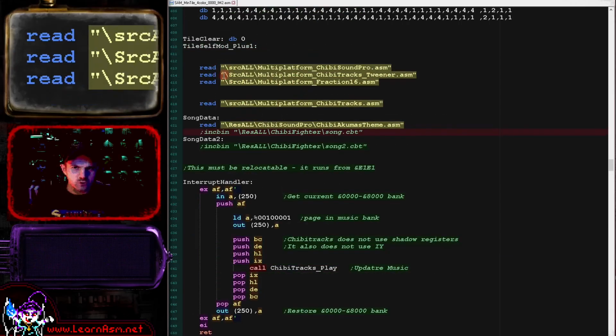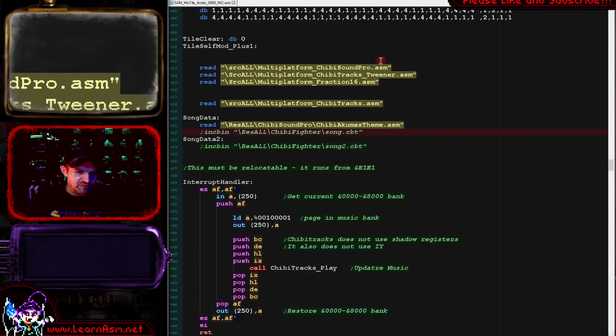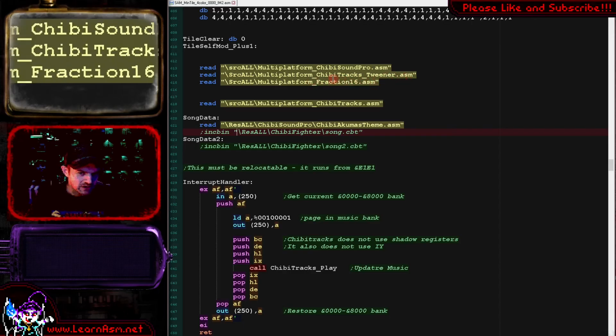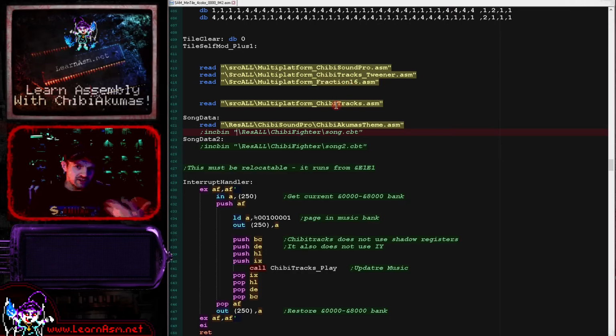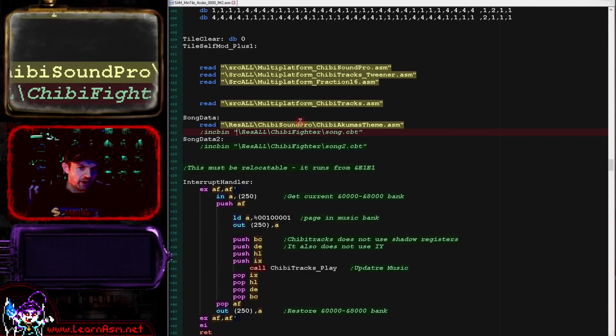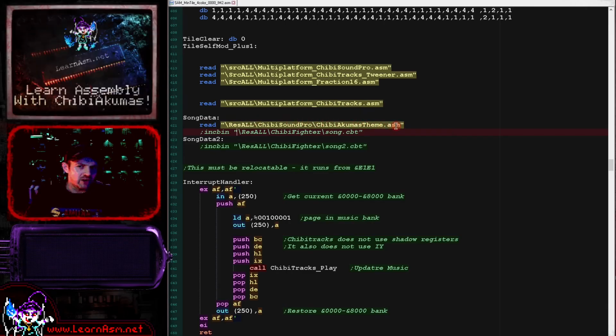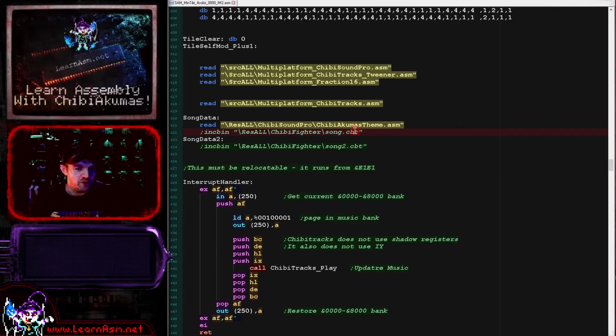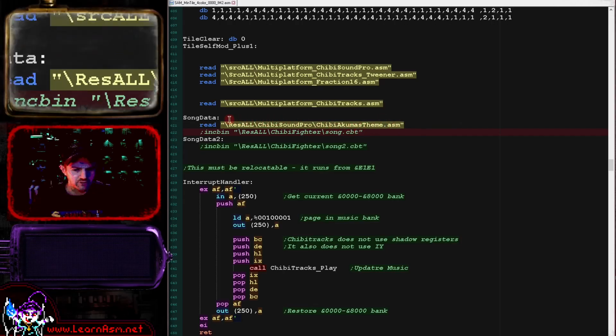So here is the actual code that we need. We need the platform-specific sound driver, Chibi Sound Pro. We need the tweener. These are used for fractioning and calculating the music, and then the notes. And then we need ChibiTracks, which is the player itself. We then also, of course, need a binary song file. This one is actually an ASM file. Because I'm weird and do things like this, the actual raw music file from Chibi Tracker is ASM, and it will actually assemble in Z80. You can also export a binary, so either will work just fine. So we're using a raw ASM file in this case.